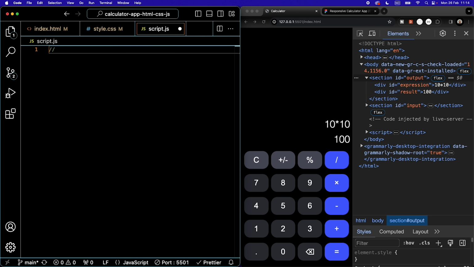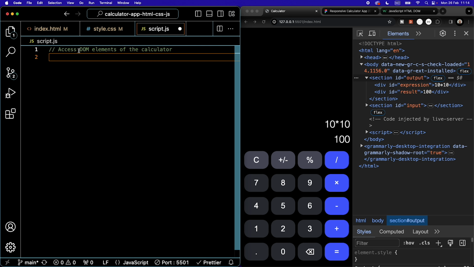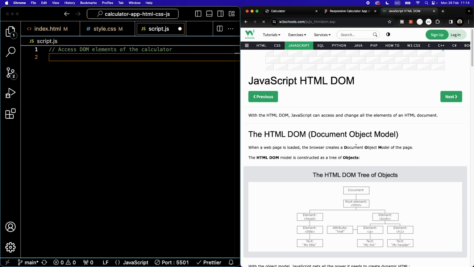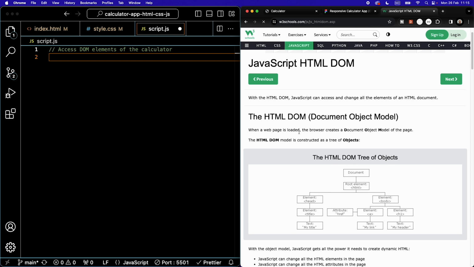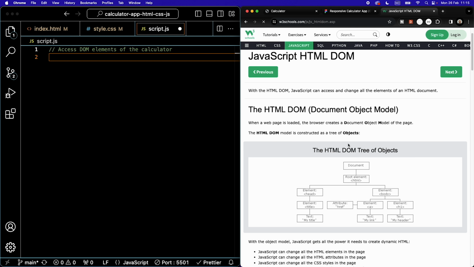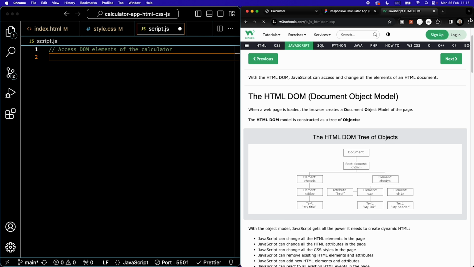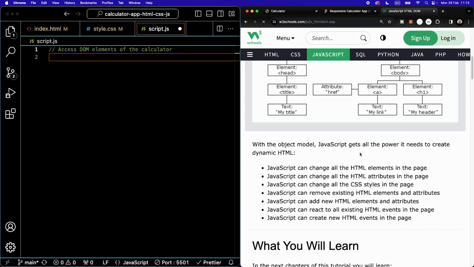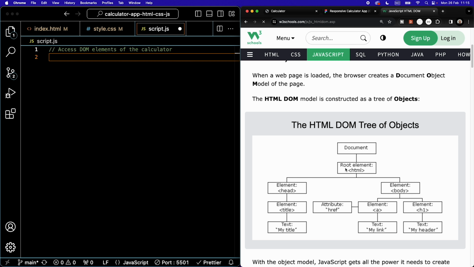And the first thing we are going to do here is access the DOM elements of the calculator. So what is DOM? Well, DOM stands for Document Object Model, and basically when a web page is loaded, the browser creates the document object model of the page. And the HTML DOM model is constructed as a tree of objects. And here we see, if I zoom in here, our parent root document, which is the HTML document. We have the body here, and then, we don't have an A element, but we have sections. So basically, it's a tree of hierarchy.